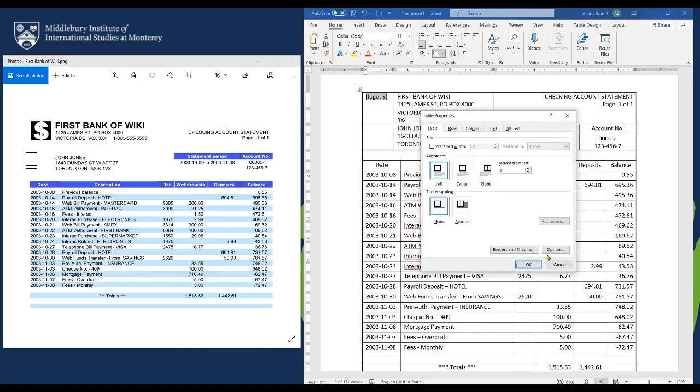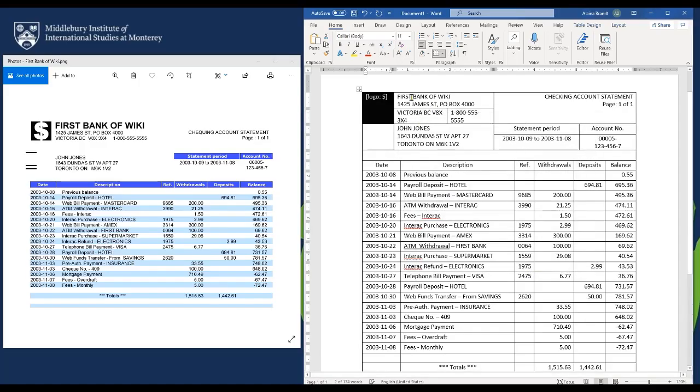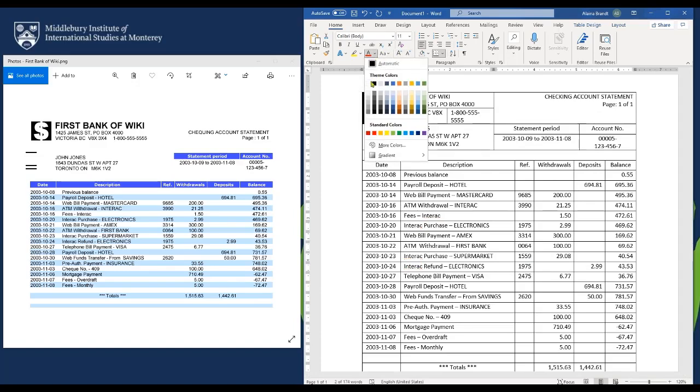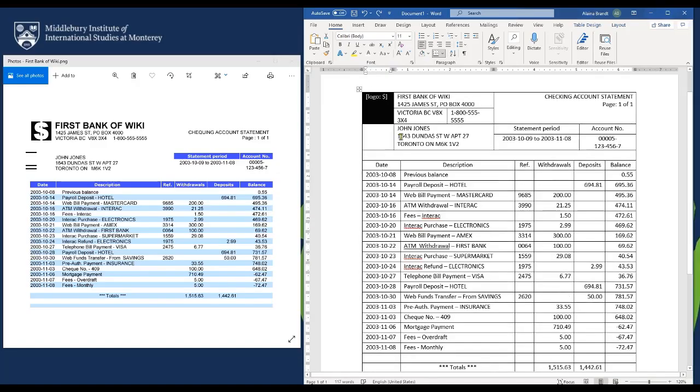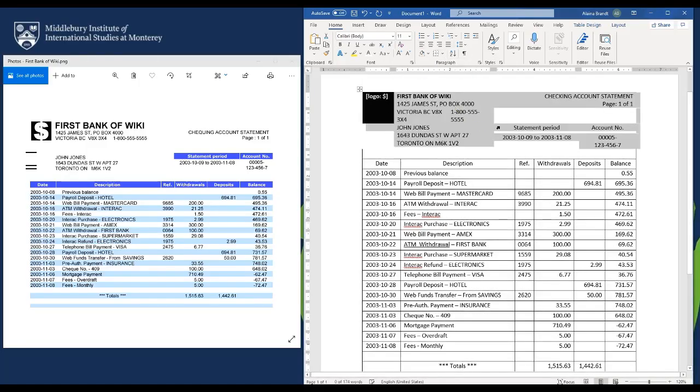The dialog window will close. Click OK again to close the last dialog window. Change the font color to white. If your document glitches on you, press Ctrl-Z or Command-Z to undo the change. Highlight First Bank of Ricky and bold the text. Highlight all the cells in the top part of the document. Click the Borders icon and select No Border from the drop-down menu.